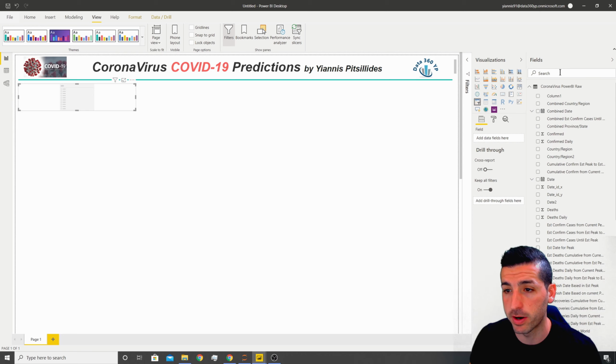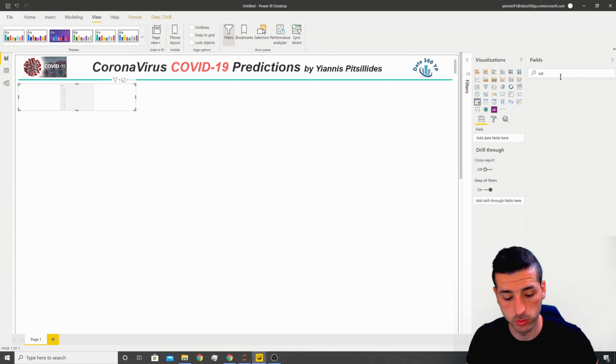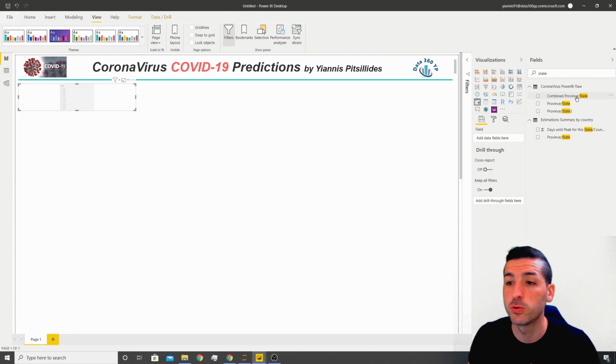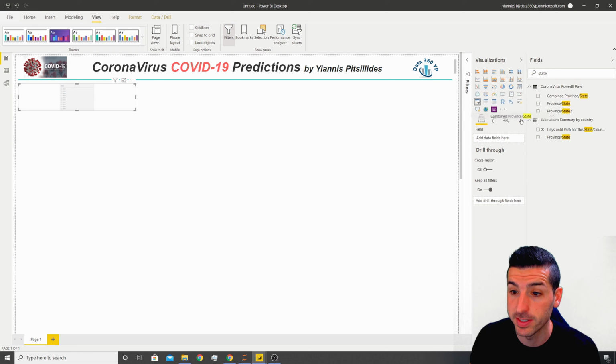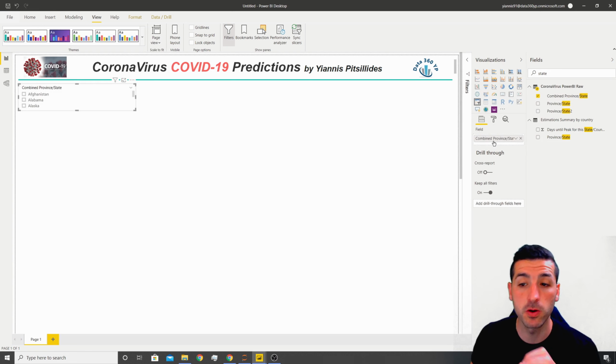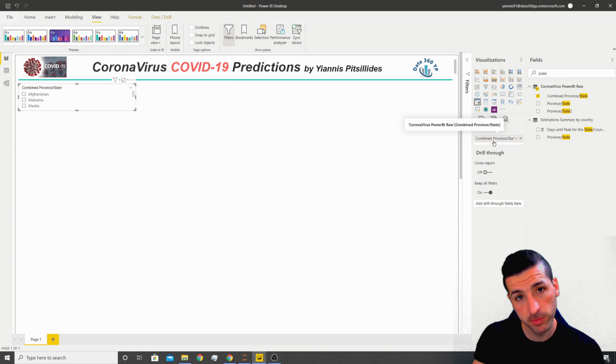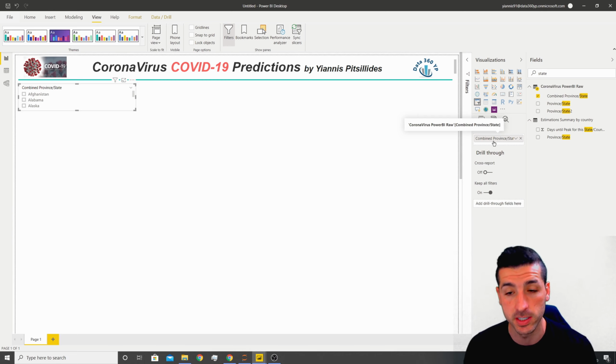So we go into our fields. We want to search for state, let's say, state, and we want to select the combined province and state. And the reason we need the combine, if you remember from the previous video, is this combine field has both the data for our actuals and our estimations.